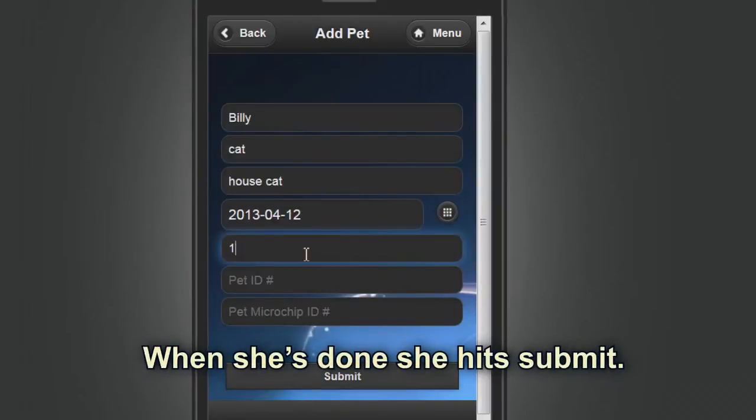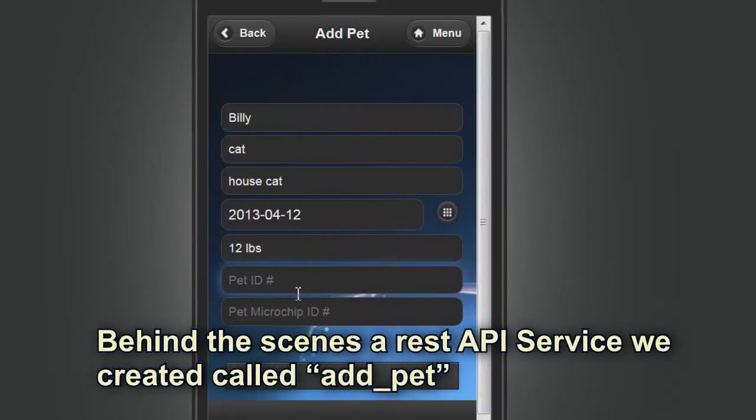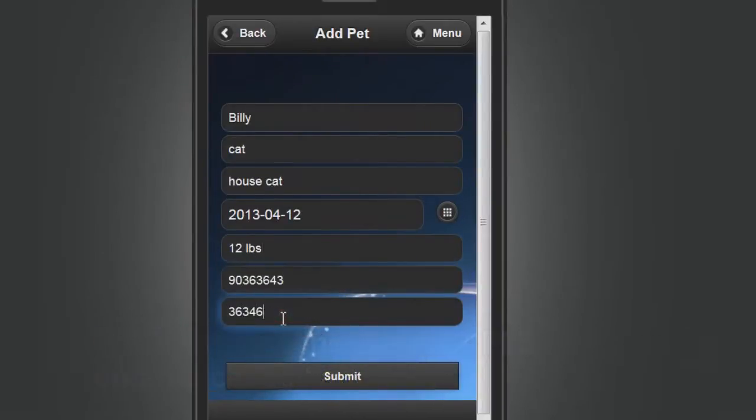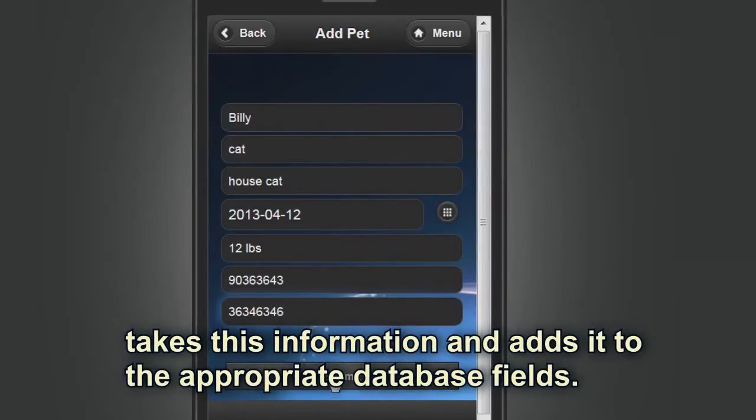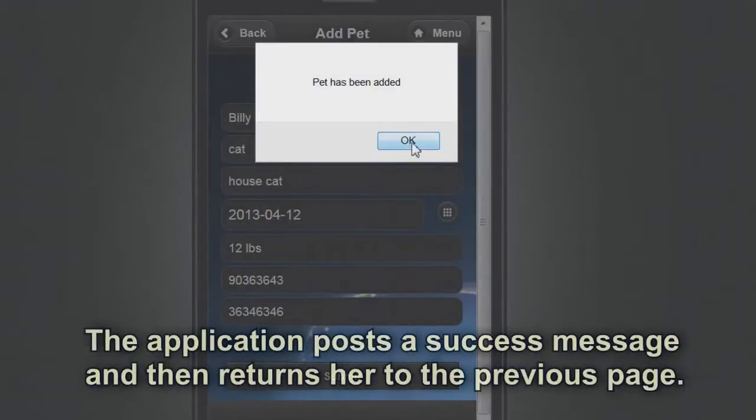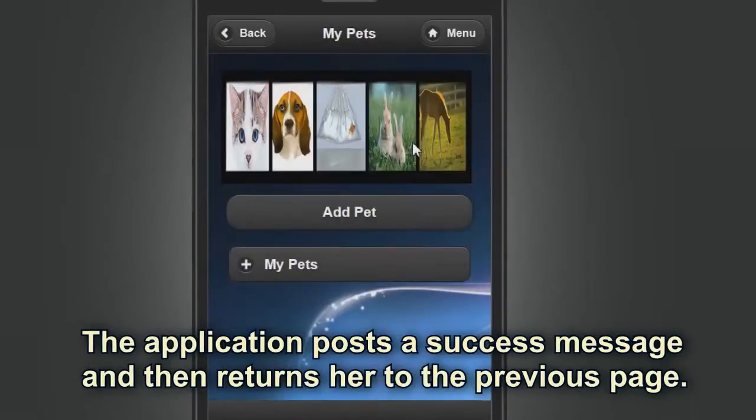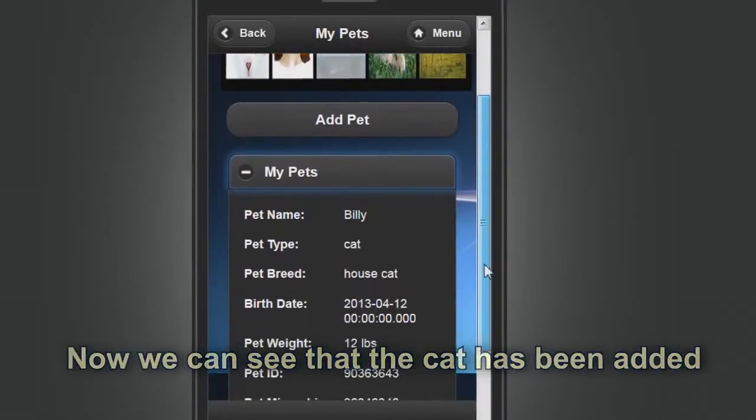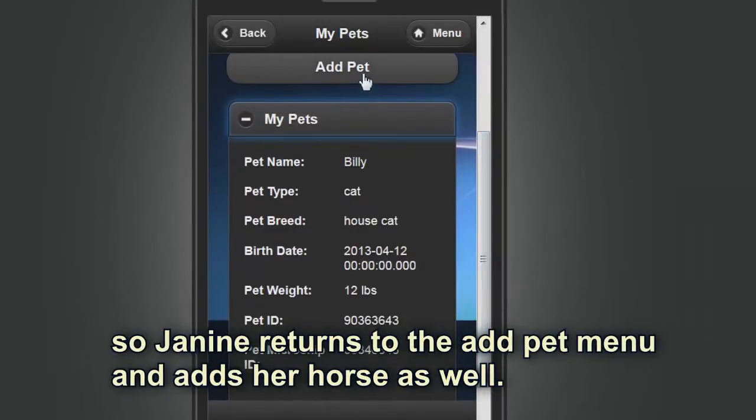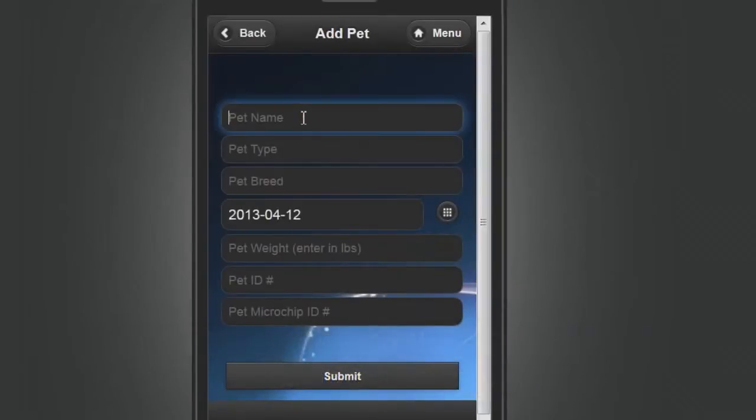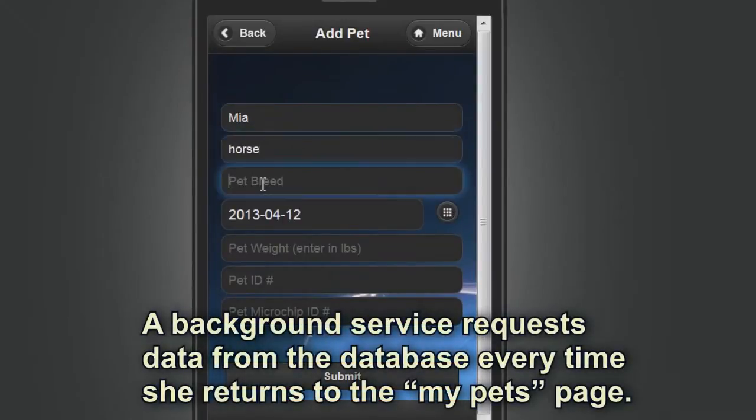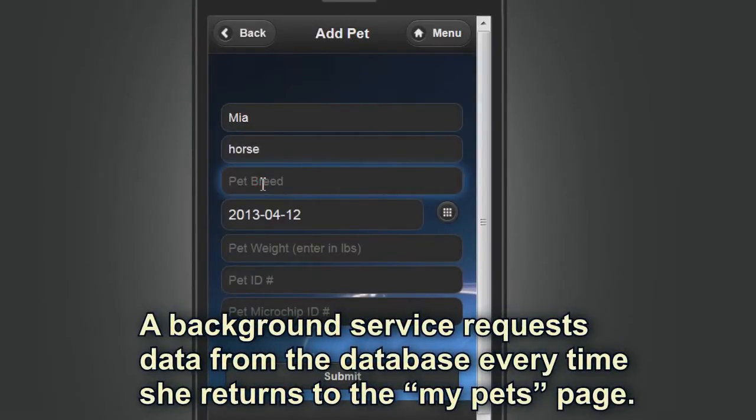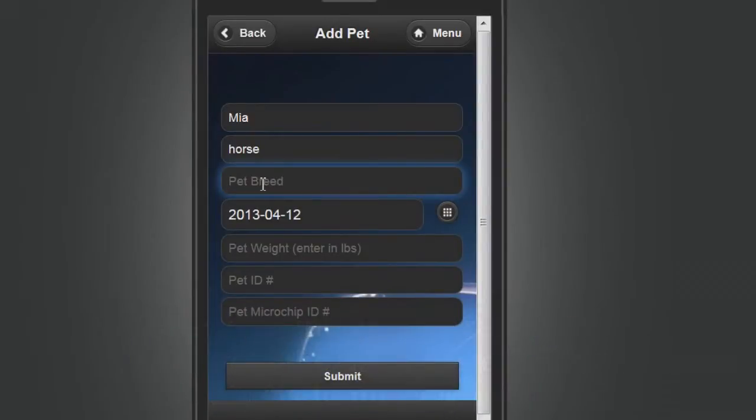When she's done, she hits Submit. Behind the scenes, a REST API service we created called AddPet takes the information and adds it to the appropriate database field. The application posts a success message and then returns her to the previous page. Now we can see that the cat has been added, so Janine returns to the Add Pet menu and adds her horse as well. A background service requests data from the database every time she returns to the My Pet page.